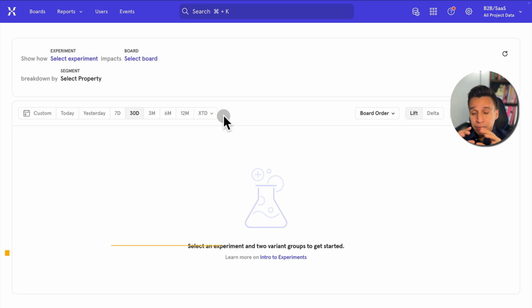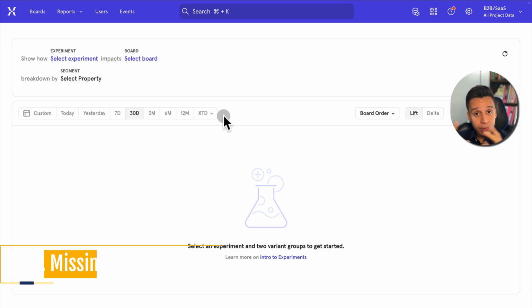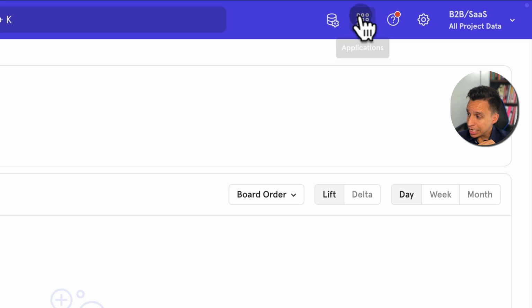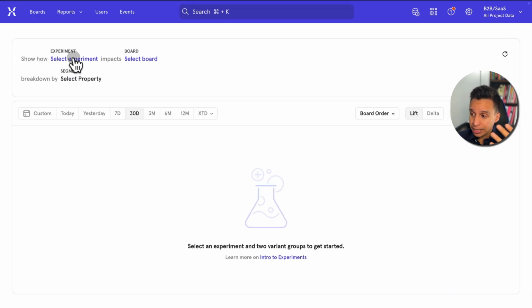Number 6, experiment A/B testing data is not showing. Now, if you're on a higher plan of Mixpanel, you may have access to the experiment function here in Mixpanel. It's available here in this little icon, applications, experiments. You can select an experiment, select the dashboard where the data is, break it down by property, and it shows you the performance of an A/B test experiment. So it'll show you the control versus variant A, variant B, and so forth.